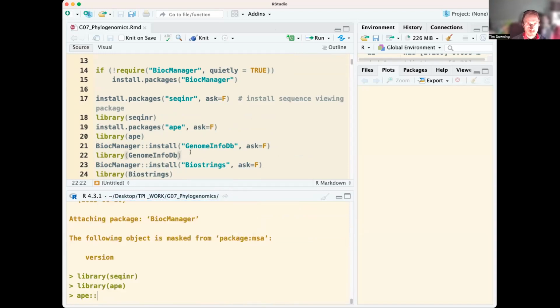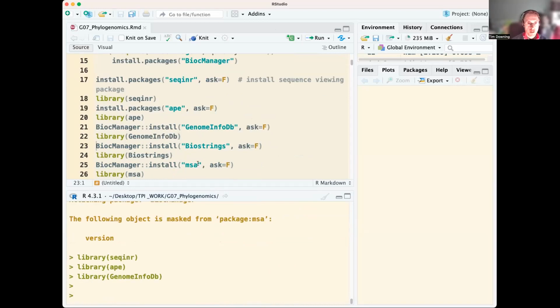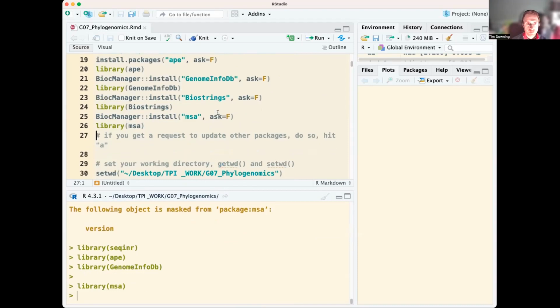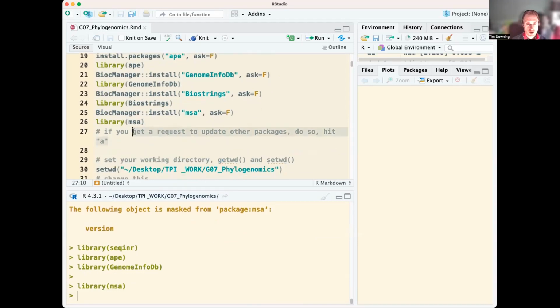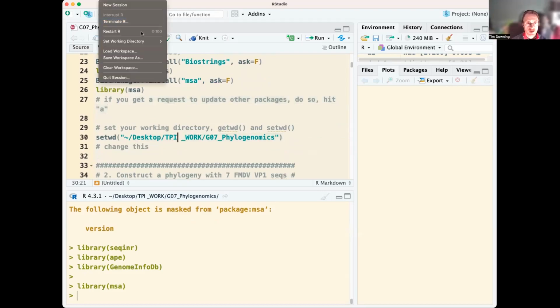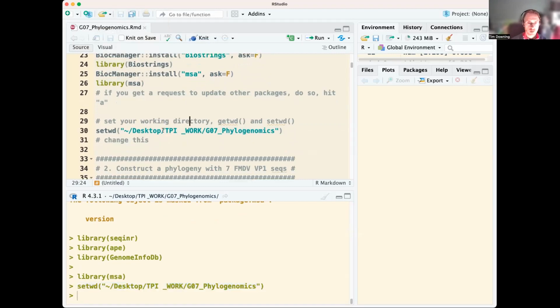We can install GenomeInfoDb as well, which I've installed already. msa, again, when you install the library, you should see nothing appearing. So if you see a request to update other packages, do so and hit a for all. You can set your working directory, again, using Session, Set Working Directory. You can go to Source File Location, which is probably the easiest. It depends on how you set up your file folder.